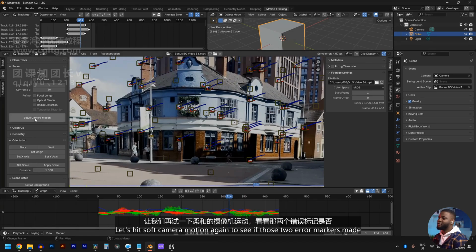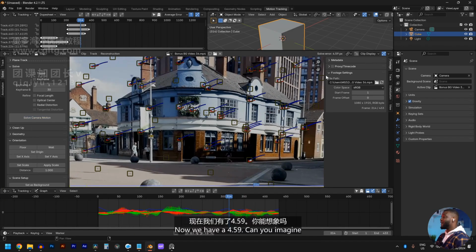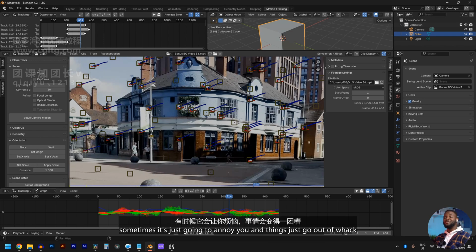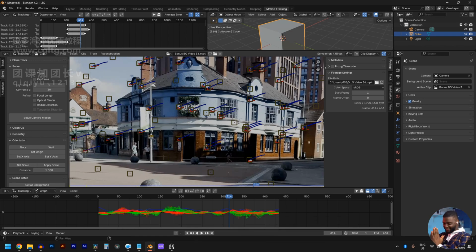Let's hit solve camera motion again to see if those two error markers made any difference. Now we have a 4.59. Can you imagine? If there's one thing you need to know about Blender camera tracker, sometimes it's just going to annoy you and things just go out of whack. I know what I'm saying.